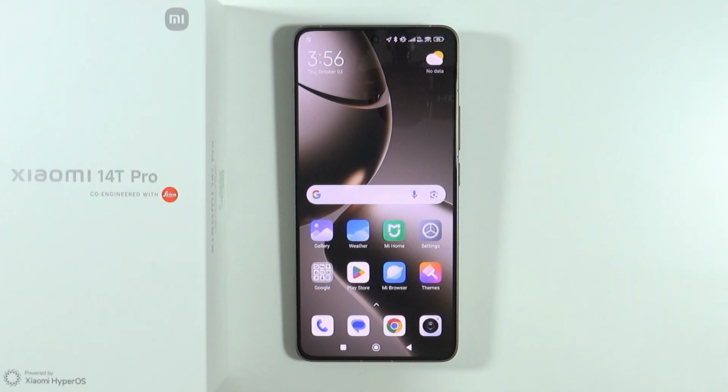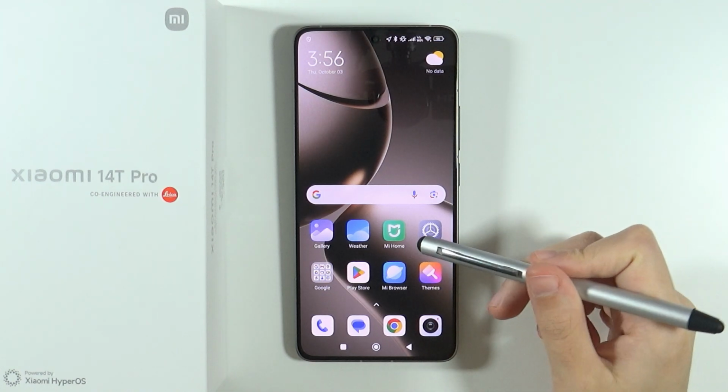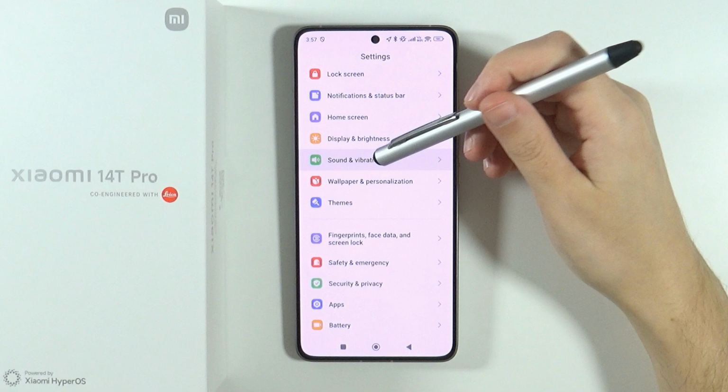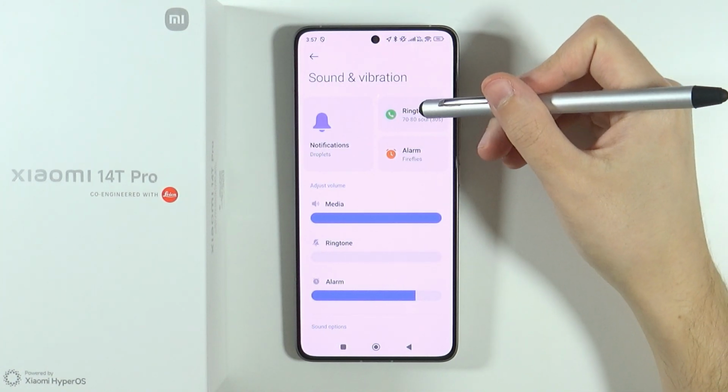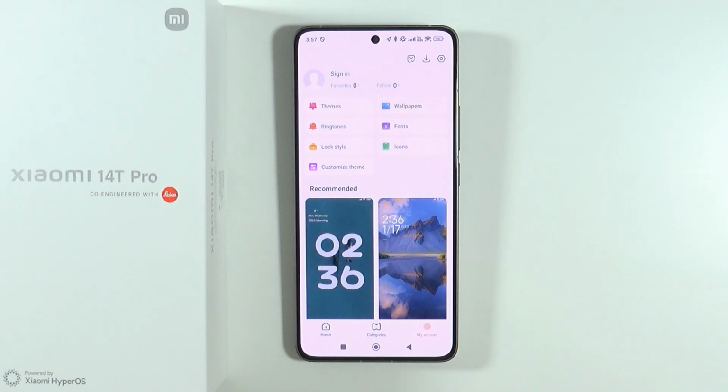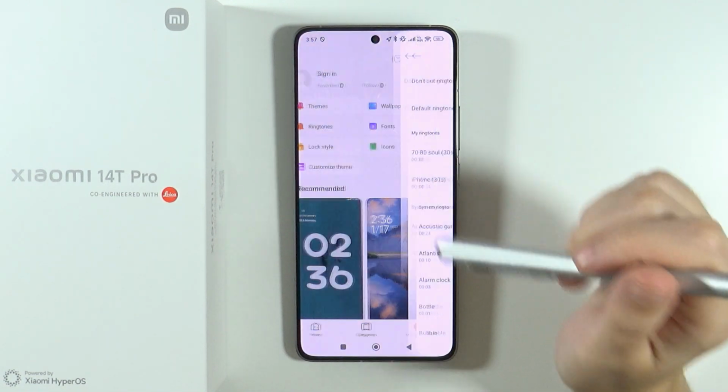Hello, in this video I'm gonna show you how to set a custom ringtone on Xiaomi 14T and 14T Pro. The first thing that we need to do is open the settings. In these settings we want to find and go to sound and vibration. And finally over here we need to choose ringtone. Over here at the bottom choose my account and then go to ringtones.